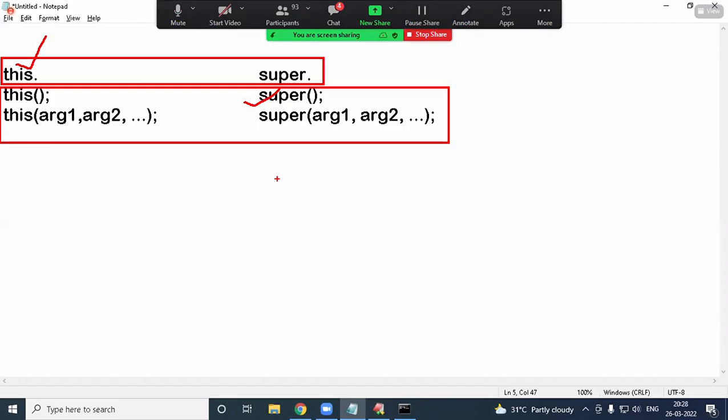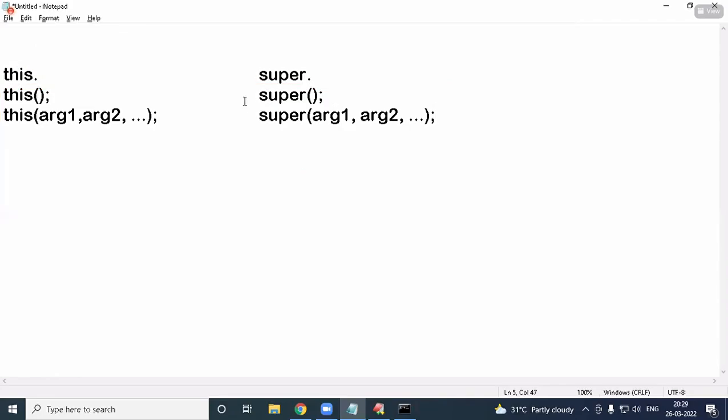I'll give notes. Okay, this dot, super dot. In these 2, this dot implicitly comes. This bracket, super bracket, this argument, super argument, these implicitly come. So super brackets are implicitly present.